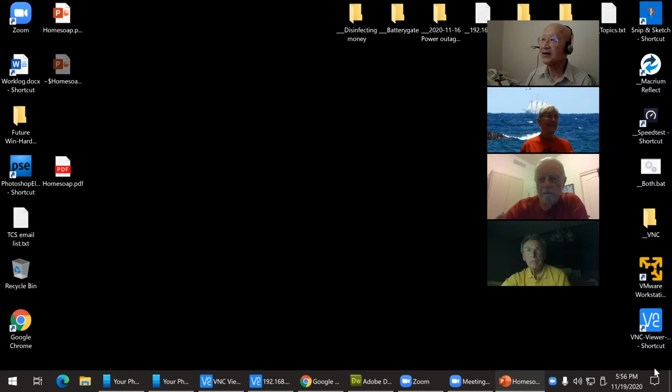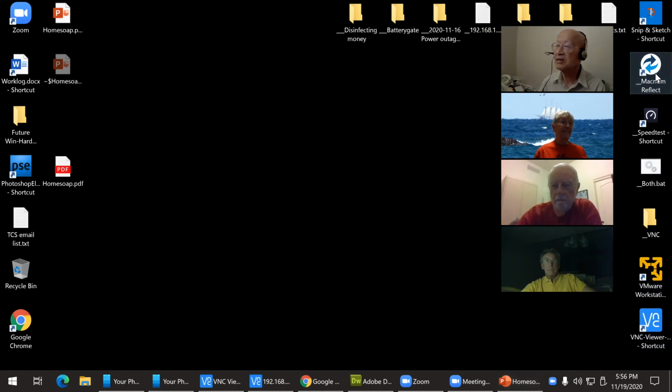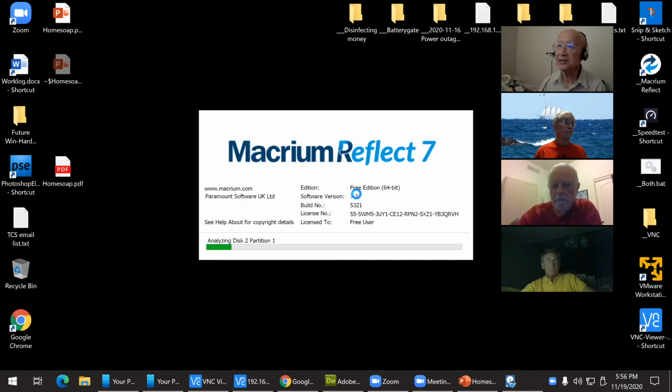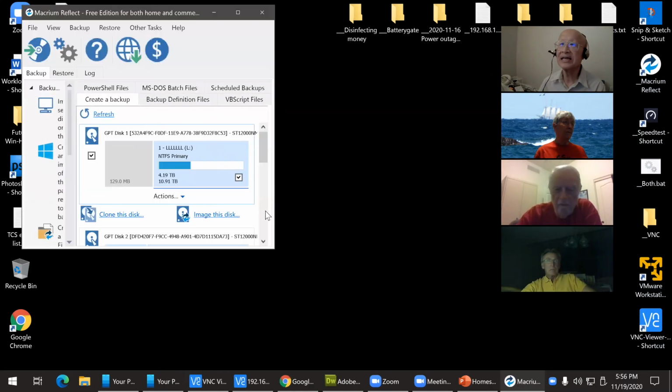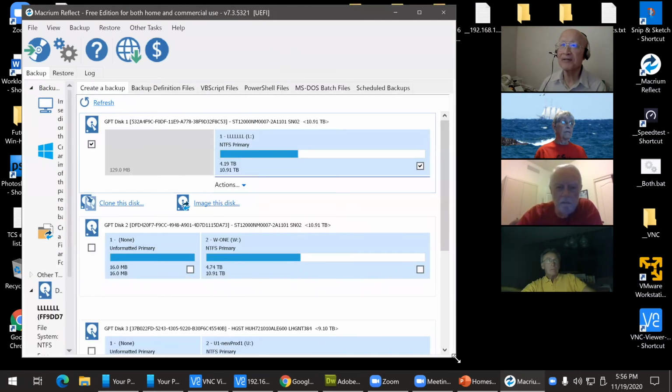Now, I'm going to start up Macrium Reflect. You tell me if you can't see some of it. You should see the whole window. You put it in your computer and it gives you this warning, to make sure it's up to date. Do you at least see the whole window? Yep. All right, good. Macrium Reflect Free.